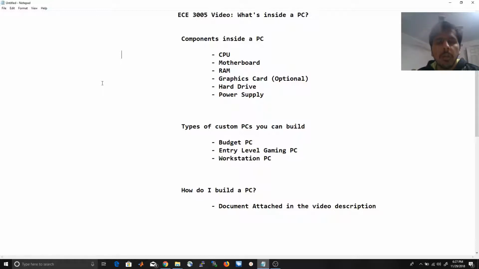So the goal of this video is to inform users who are getting started on building a custom PC of what kind of components are inside a PC, and also what kind of custom PCs you can build using those components. And if you're actually interested in how to build your own custom PC, I will attach a document in the video description. The document is a step-by-step instruction guide which will give you step-by-step instructions on how you can build your own custom PC.